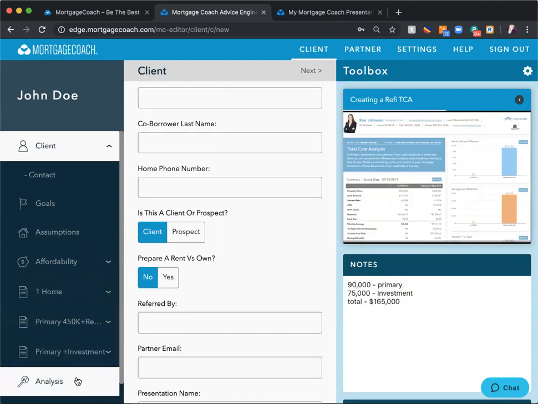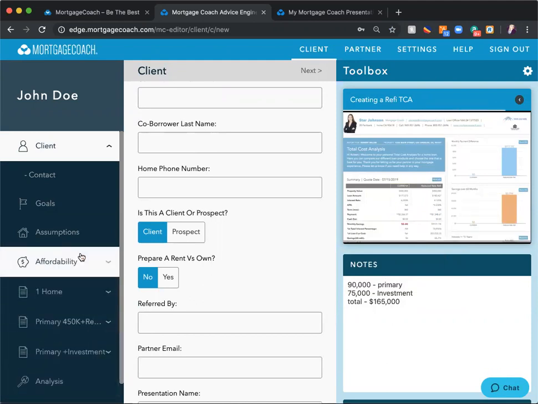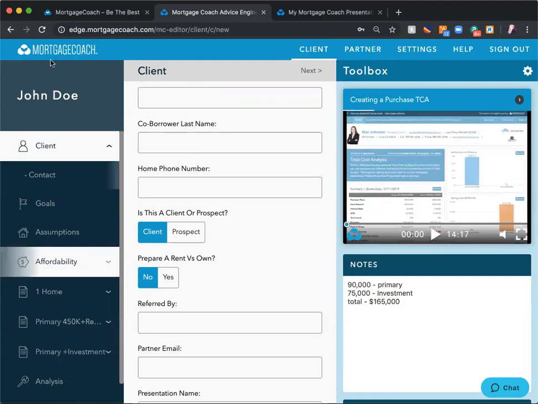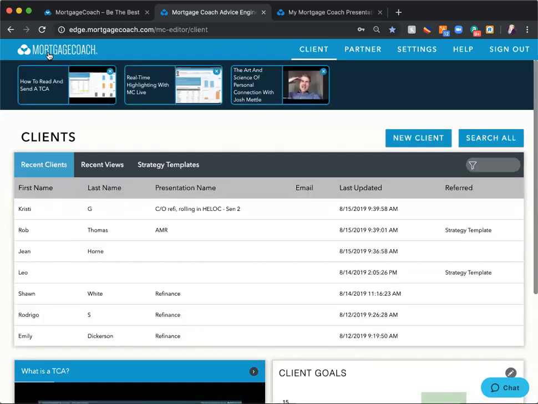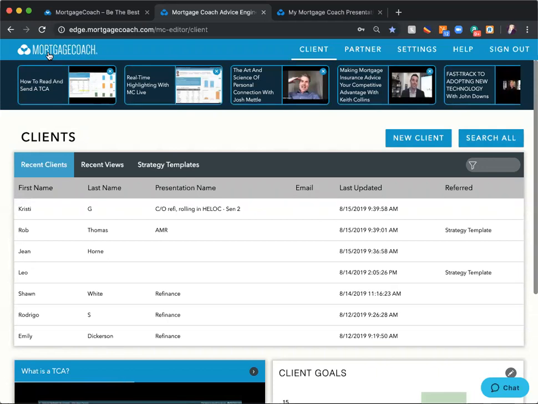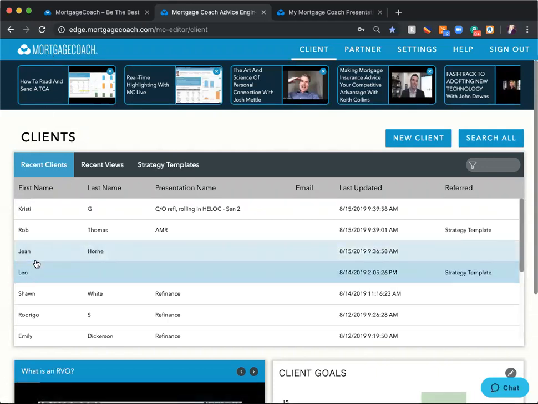So if I go in and I adjust those different information, then I can go ahead and send it over to John without going in and creating the whole thing. So it's almost like using a strategy template, but instead of that strategy template, I'm just copying another client's presentation. Any questions on that?